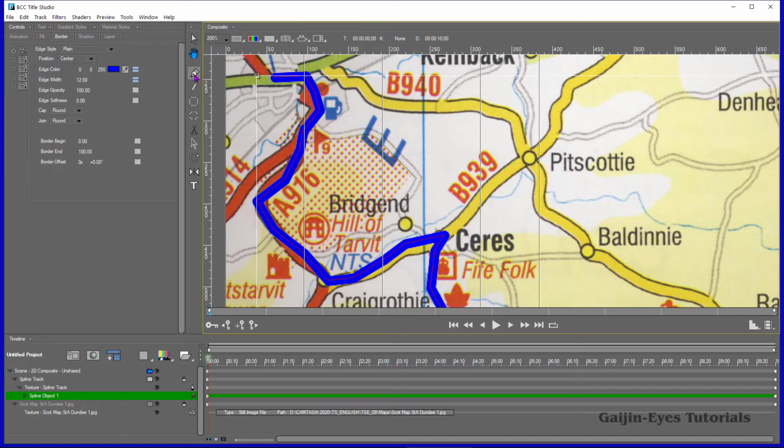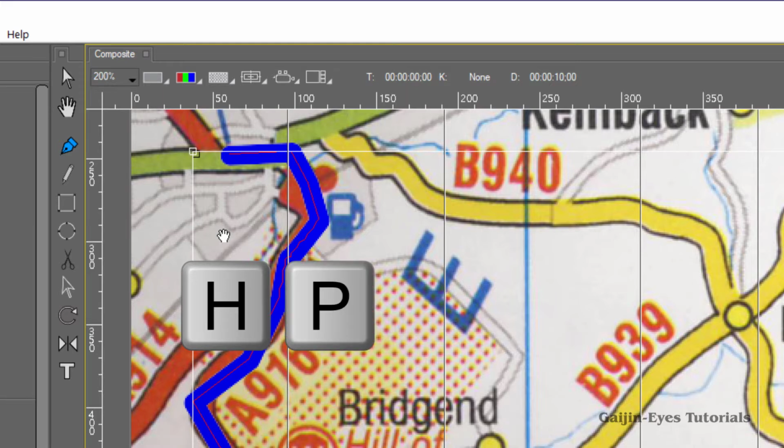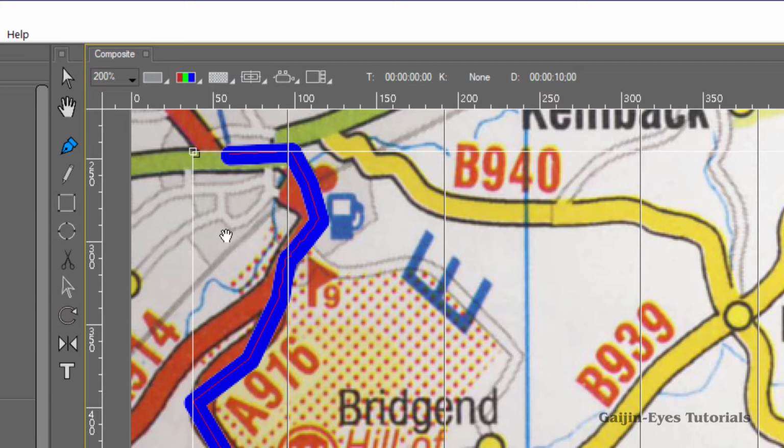So I always switch between the hand tool and pen tool by using the keyboard shortcuts H for hand and P for pen. Press P on the keyboard. As soon as I move the cursor, it changes back to the pen tool. I click on the red line so that the spline points appear.